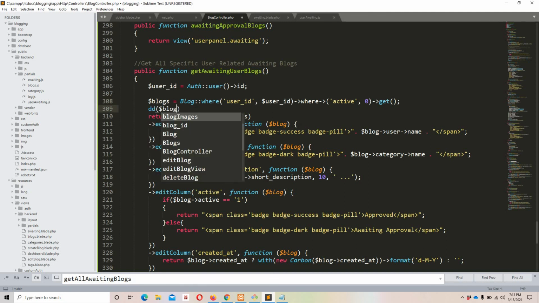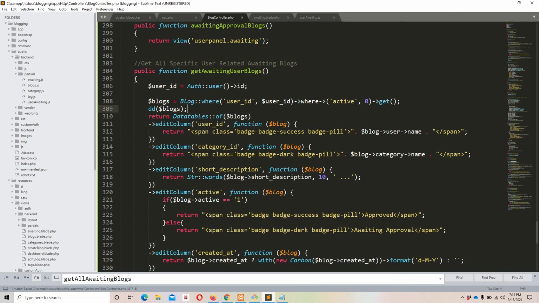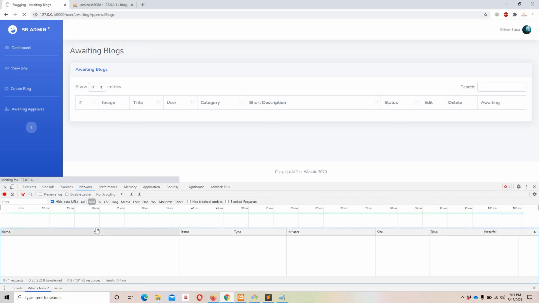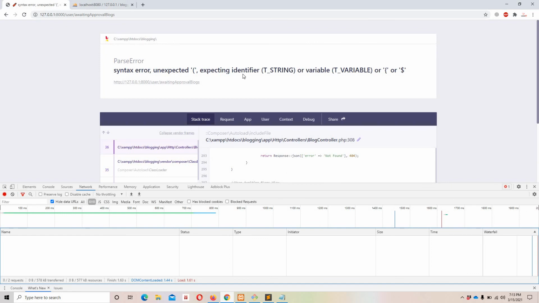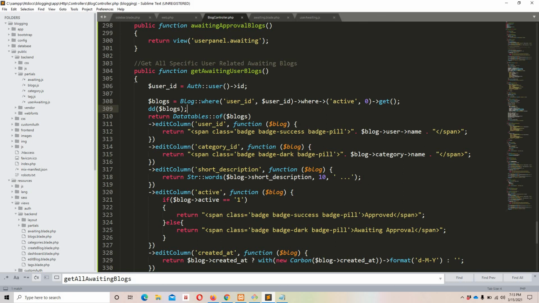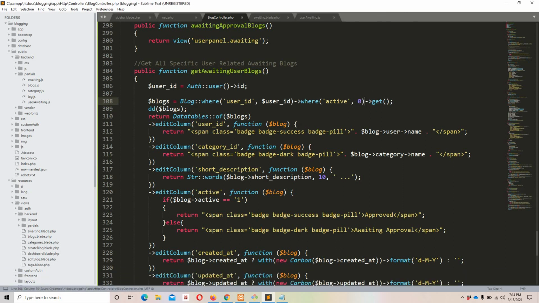Yeah, let's see what we have in the blogs. dd $blogs. Okay, let's do a refresh. Syntax error, that's what I was thinking about. I think I'm missing something here, where blog user ID is $user_ID. I'm missing something and I'm not getting it, guys. There is some mistake. Where ID, this should do. Okay, so this is the extra one. Sorry guys, I don't know why, but my mind is not working. Okay guys, sorry for this.